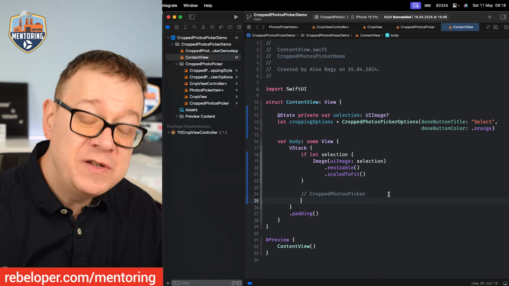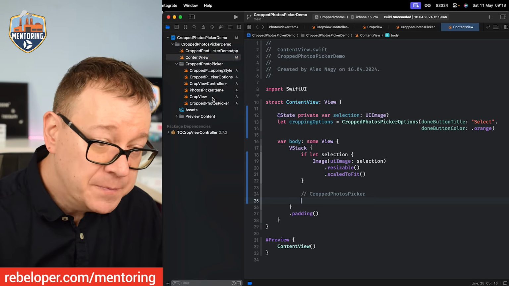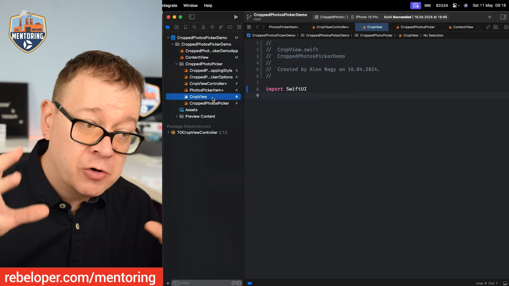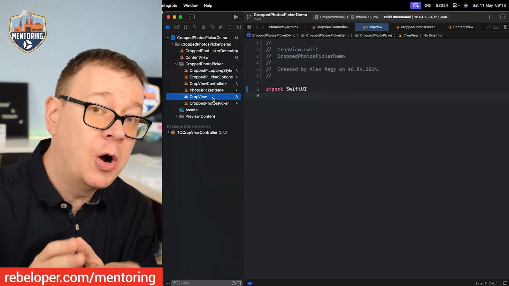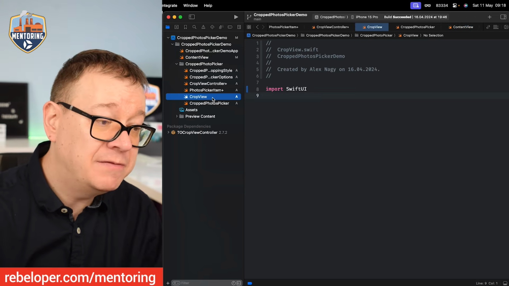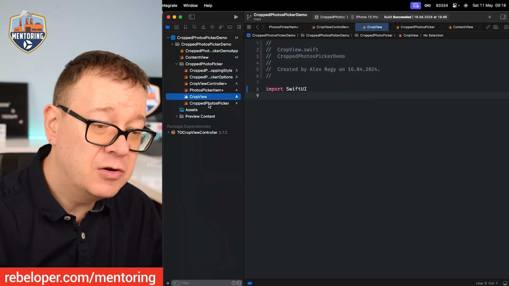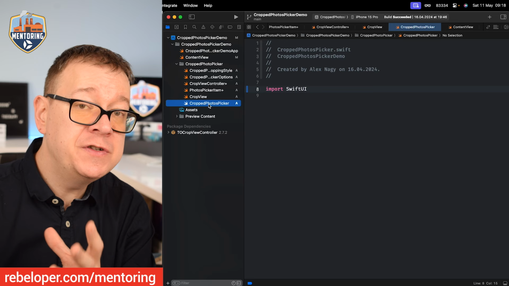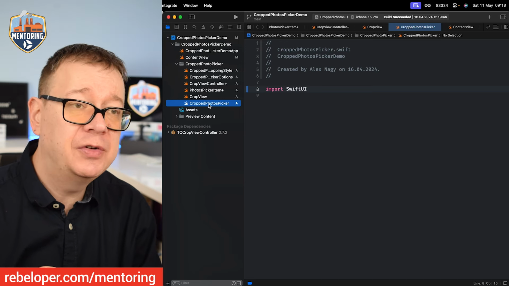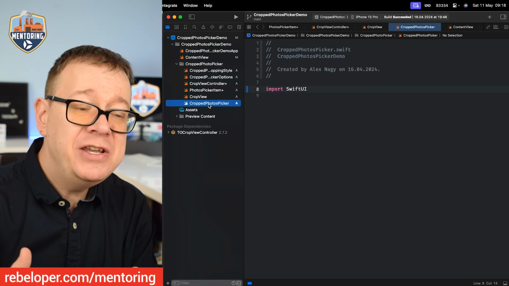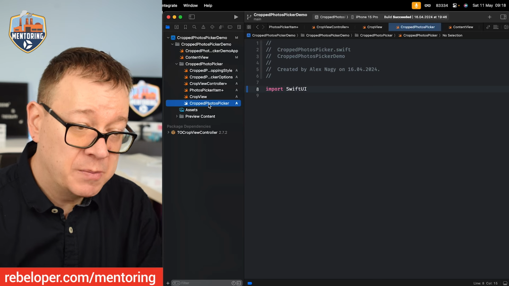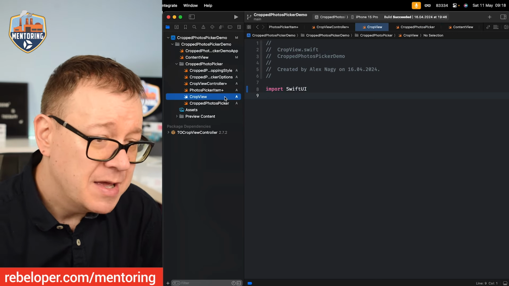There are going to be two steps over here. The CropView, which is a UIViewControllerRepresentable from UIKit. We are going to grab that from TOCropViewController. And then we are going to construct the CroppedPhotoPicker, which is kind of an expansion on the PhotoPicker from SwiftUI. So let's get into the code.